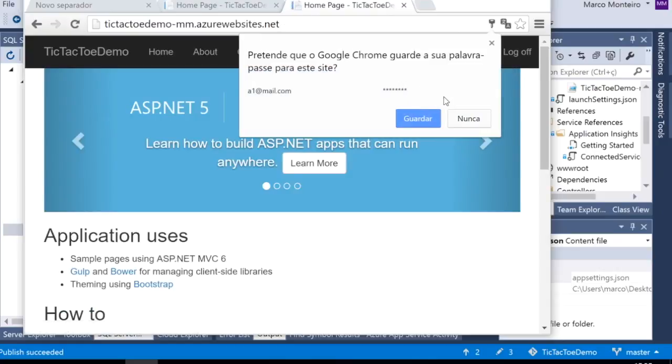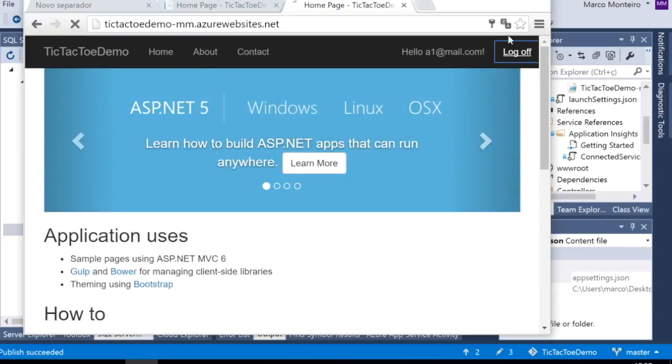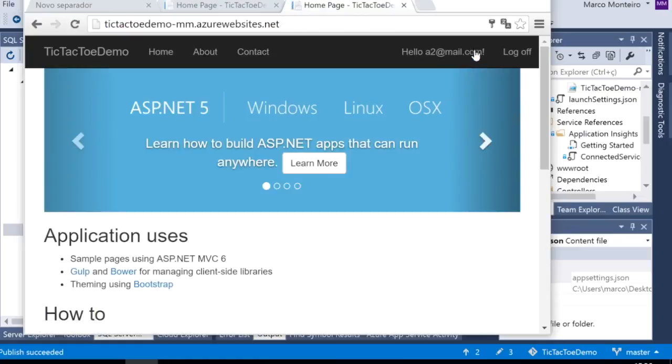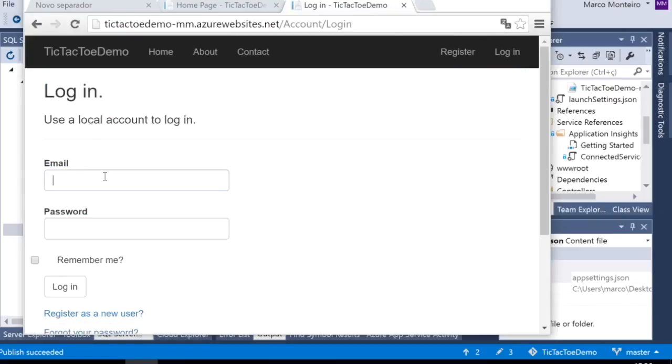This proves that the database is created on Azure because the user is registered on Azure and not on the local database. Now let's create a second user, A2 user, and then just log off this user, and then log in again with the first user, just to prove that login also works.